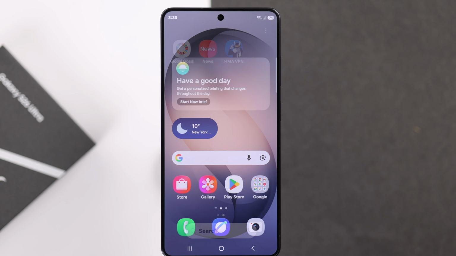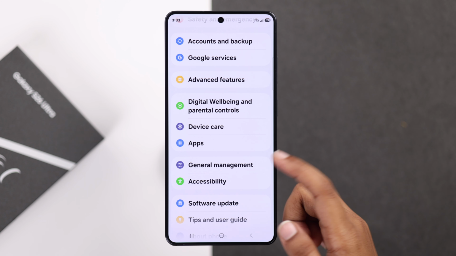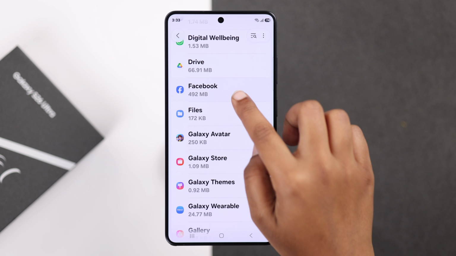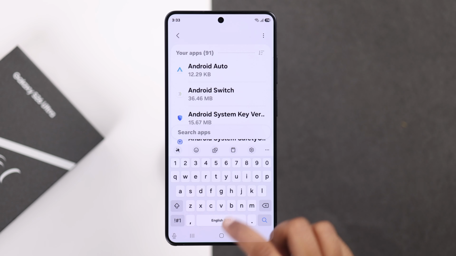If you still want to use those hidden apps, open Settings, then go to Apps. Here you can find the hidden app. Tap on it and press Open. You can also search for the app from this section.